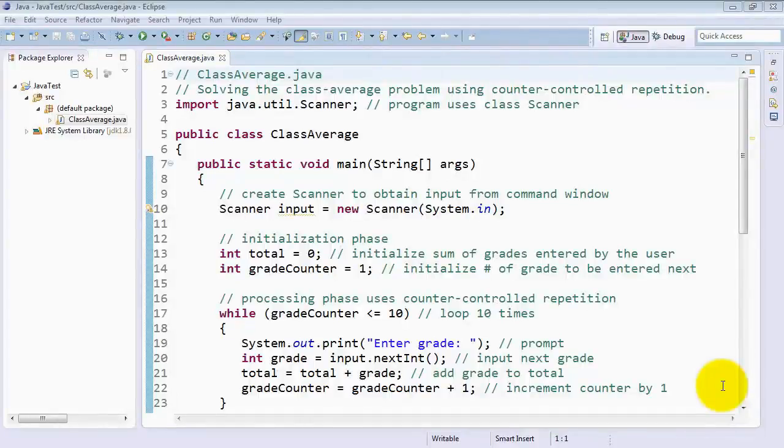In this video, we'll look at a small program that allows us to calculate the class average for a class of 10 students that took a particular exam. Basically, the program will allow the instructor to enter the grades, then we'll calculate the total of those grades and produce a class average.